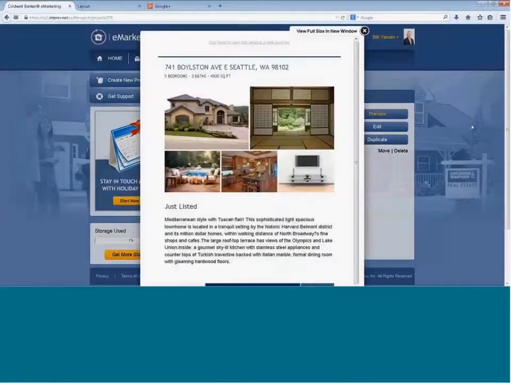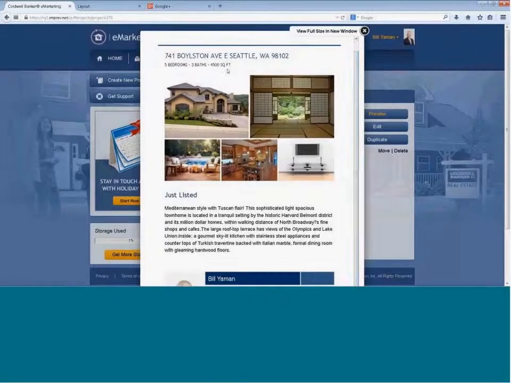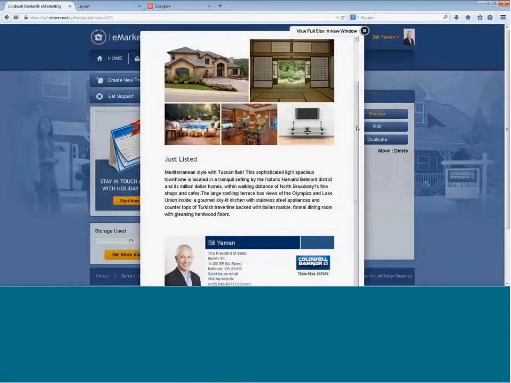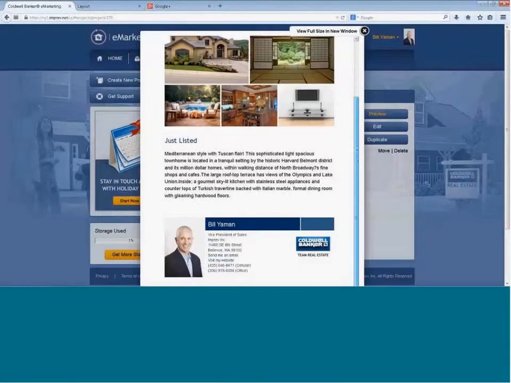This looks great. So I've got the photos that I added in. I've got the address. I've got information about the property. And I've got the remarks field that's pulled from the MLS. And again, of course, my personal information is part of this listing card as well. So I'm going to close that down.